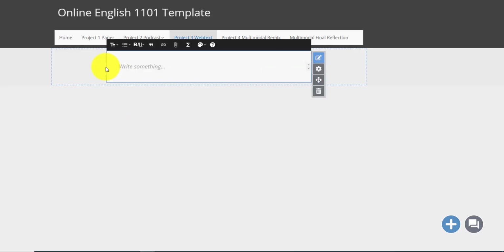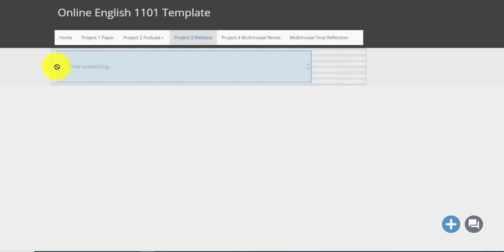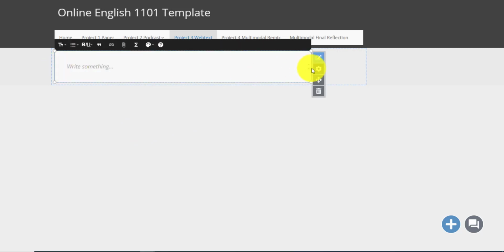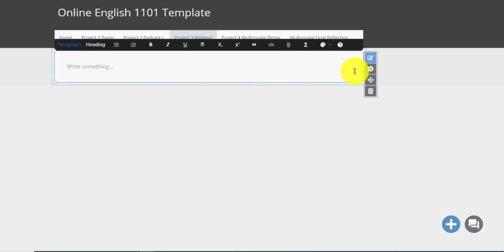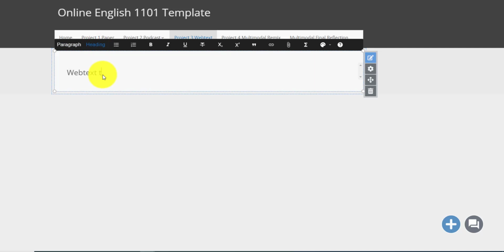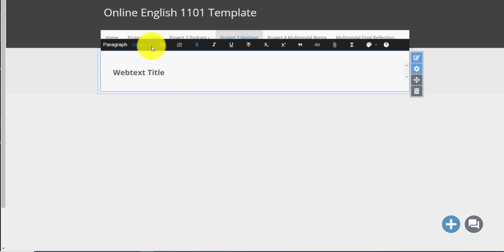And let's stretch this button out by arrowing along the sides and pulling it to be as wide as our text area. And up here you see it's got paragraph and heading. We're going to use heading because we want this to look like a title. So I'm going to just call this web text title. Because we want this to look different than the other headings in the web text, let's highlight it and make it bold. So now we've got our title.